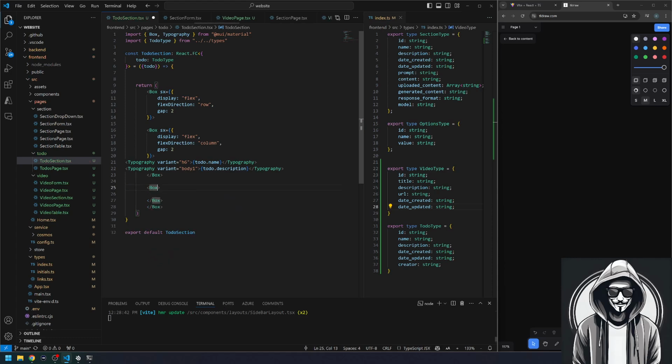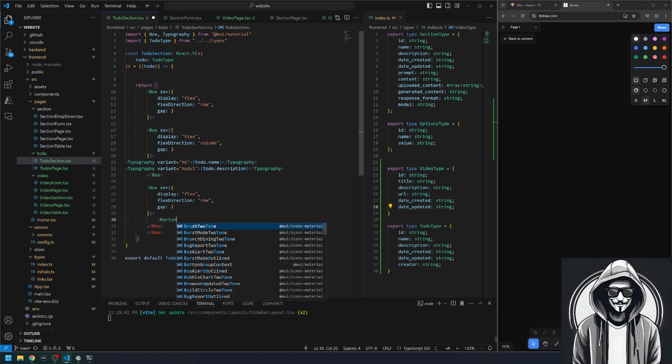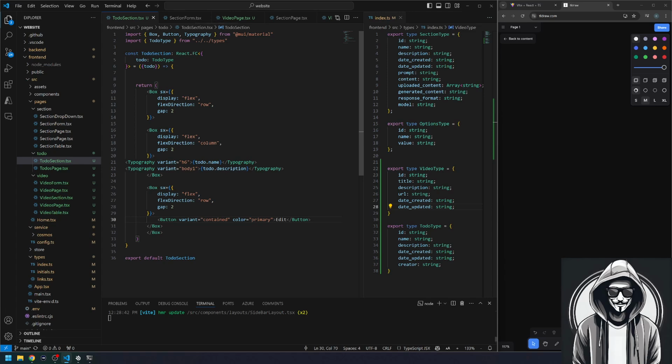Add more. And this will be our right box where our button is located. And buttons are usually located side by side. So we are going to do row here. And then we are going to add our button. And we're going to do that.